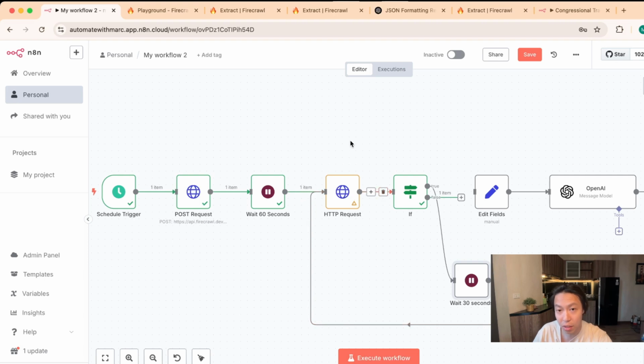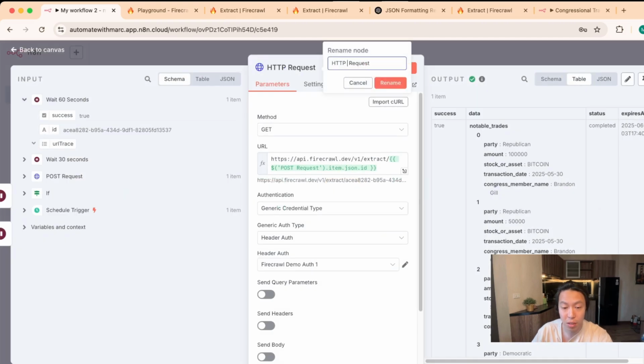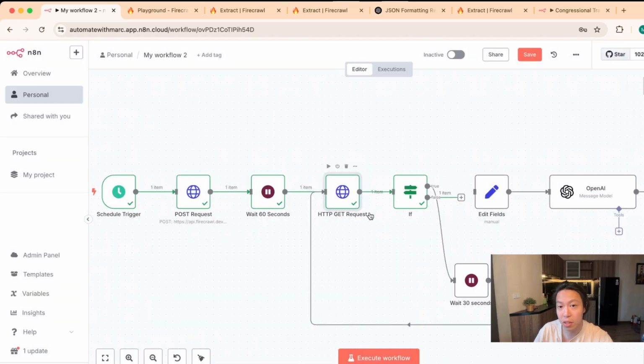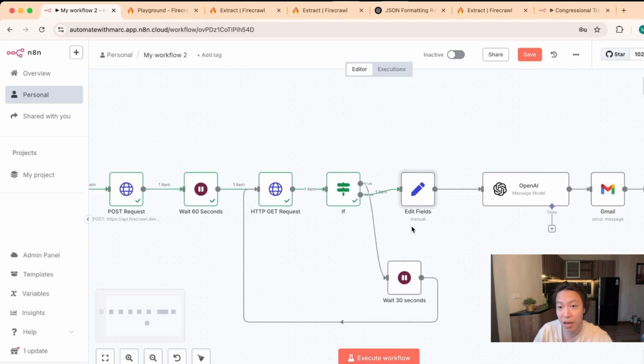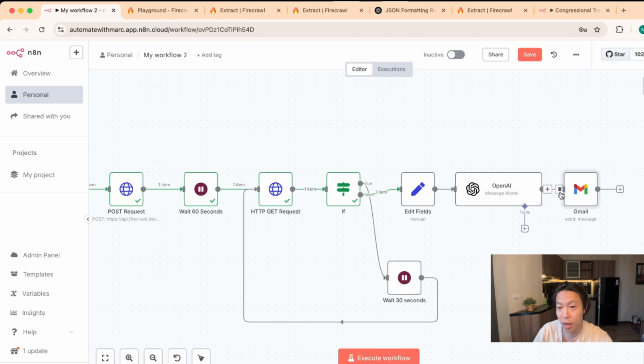Now, what it does is the array goes through. So basically, the result comes back from the HTTP get request. By the way, let me just rename that. So this is a get request, and if it's getting an array that is empty, which means this if condition is true, it's going to wait another 30 seconds and try to get it again, right? It's going to keep doing this loop until it is false, which means it's not empty, and which means it has values, and therefore it kicks it to the edit field, and then to the formatting, and then the message, and then the email, right?